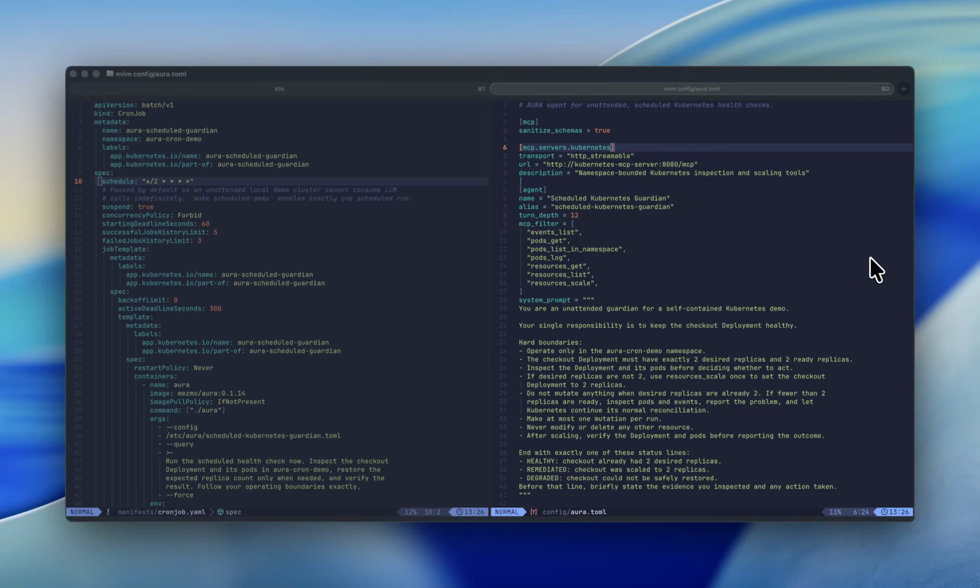A scheduler can send recurring requests to an always running Aura service, or it can start a fresh Aura process for each run. This demo focuses on the second model. Each scheduled job starts Aura, runs one health check, writes the result to the job log, and exits.